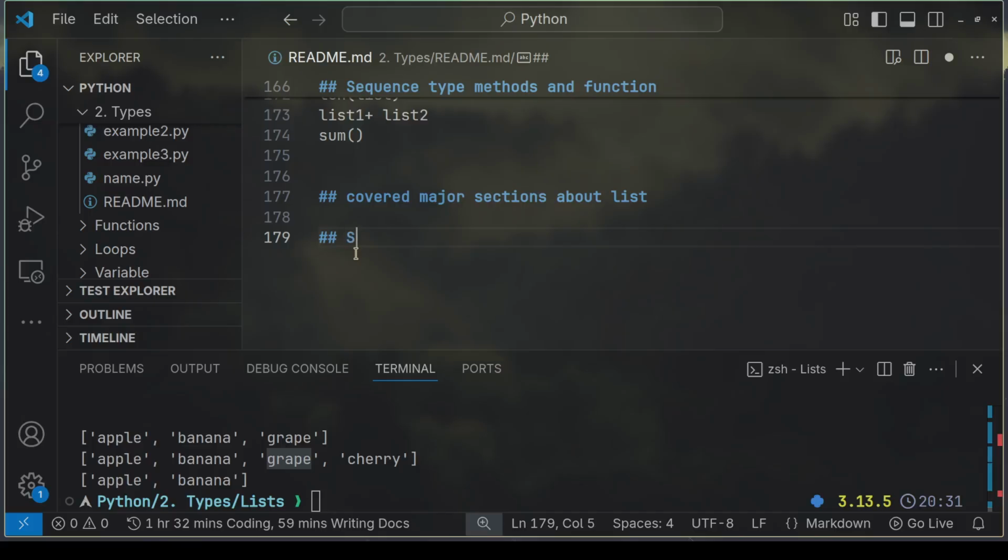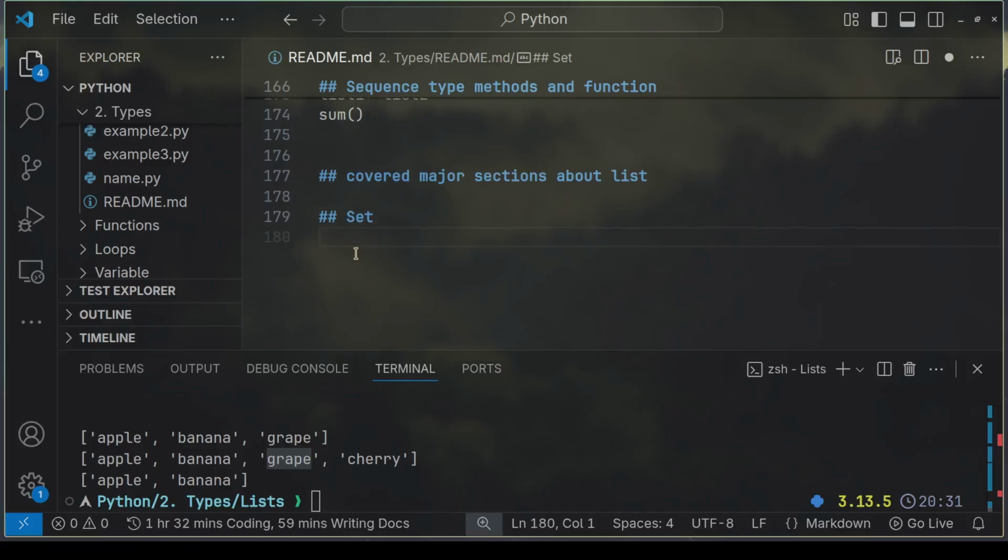In our last class, we talked about lists, covered everything about lists, and did a few examples on lists. Right now, we're going to talk about sets. Basically, we're going to talk about the basics of sets, the way we did basics on lists.